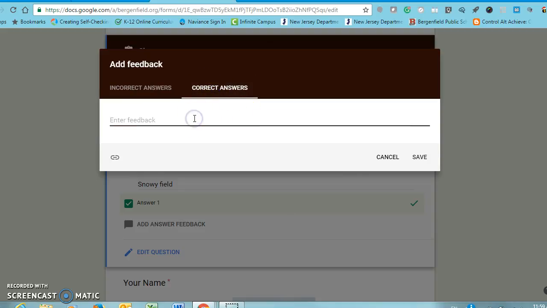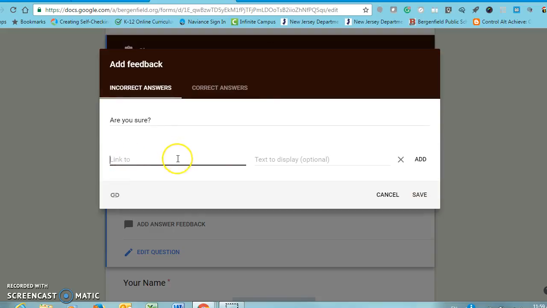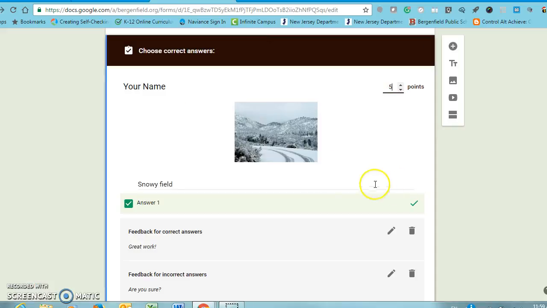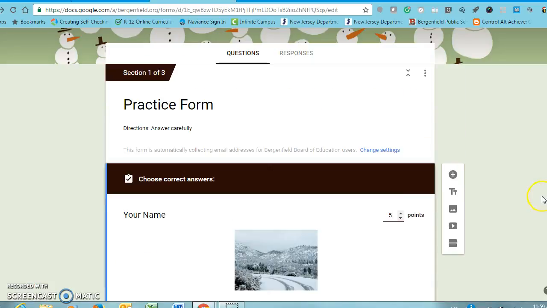And if they get it correct, you can say something to the student that lets them know that they got it correct. You can also add a link to show them maybe more information. Maybe if they got it incorrect, you want to add a link here and show them, I don't know, something they can study so that they'll know it for next time. You want to click Save again, and then that becomes your quiz.